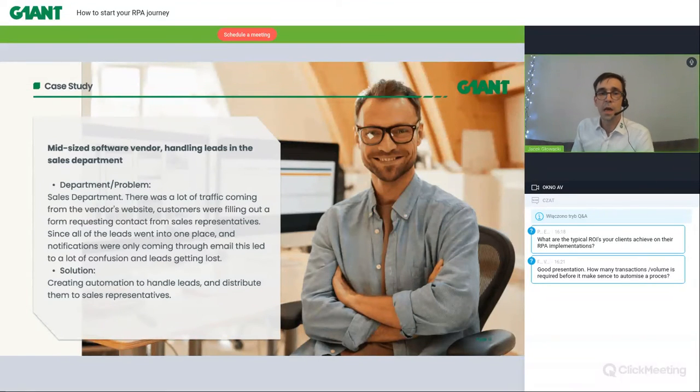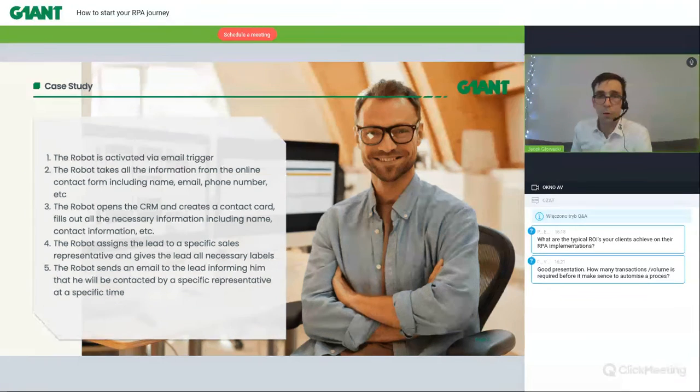So in order to have all of this information arranged and organized, and to free up time so the employees don't have to manually put all this information into the CRM system, we created an automation to handle all the leads and distribute them to the sales representatives. Now how it works is that the robot is activated via email trigger. So every time an email shows up saying that a new form was filled out or a new contact is requested from a potential customer, the robot is activated and starts working.